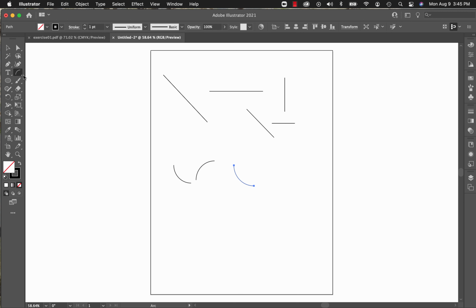If you're using the spiral tool, the Shift key will constrain the outer points of the spiral to 0, 45 degrees, 90 degrees, 135 degrees, 180 degrees, 225 degrees, and 315 degrees.